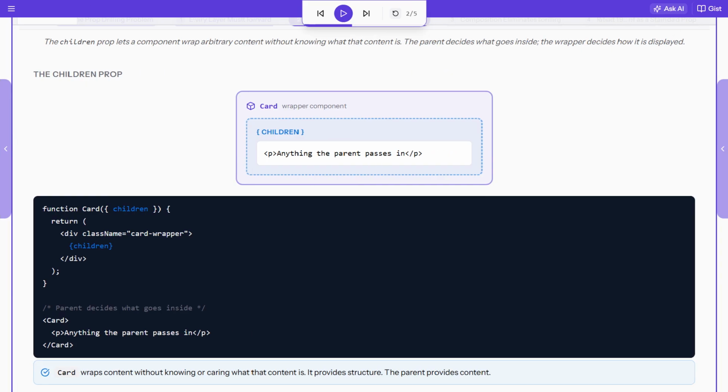React provides a powerful solution through a special prop called children. Whenever you place content between opening and closing component tags, React passes that content through the children prop. The wrapper component doesn't need to know what the content is. It simply decides where to render it. The parent decides what goes inside. The wrapper decides how it's displayed. This pattern is known as composition. Instead of passing data through every layer, we compose components together like building blocks.